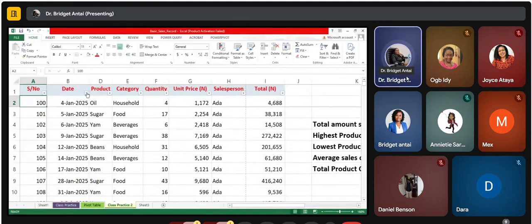On that date, click on the drop down arrow. You can see it shows you all the years on that date column. So deselect, we're interested in the year 2025. So we select this one.